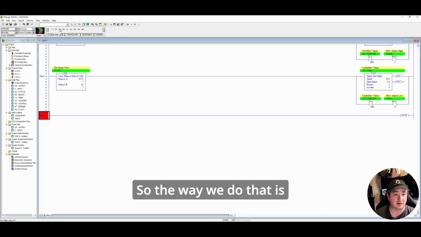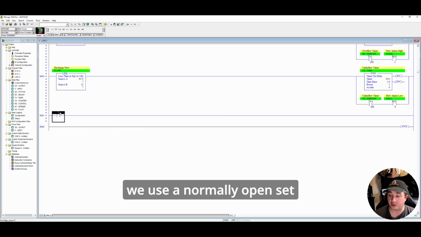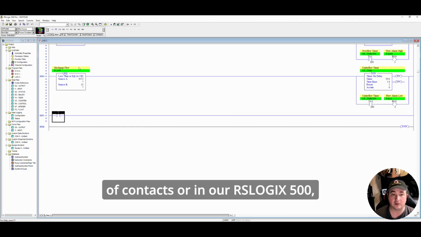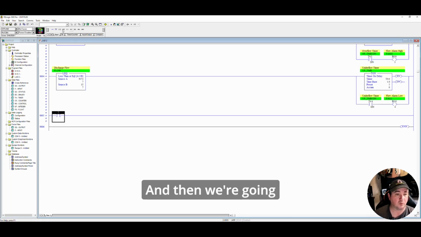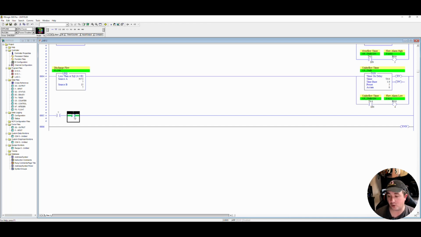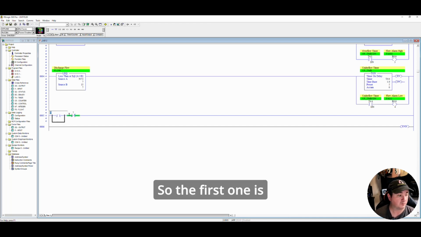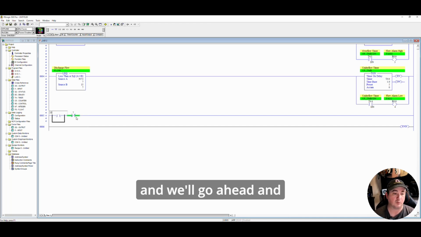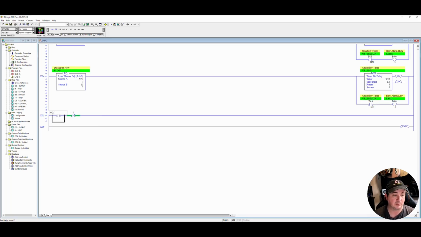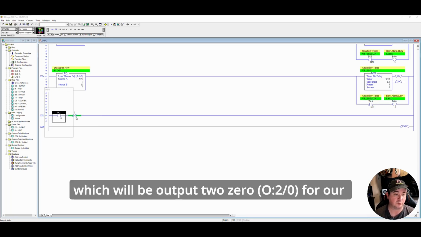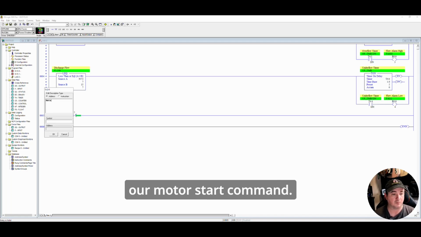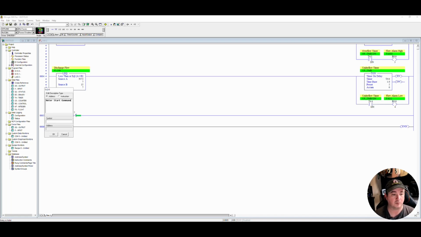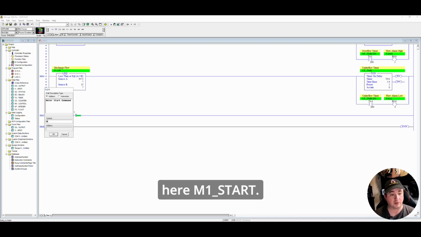So the way we do that is we use a normally open set of contacts, or in RSLogix 500, it's referred to as examine if closed. And then we're going to use an examine if open for our run status. So the first one is going to be our motor output, and we'll go ahead and use an actual output here, which will be O:0 for our first available output. And this is going to be our motor start command. So we'll call the symbol here M1_start.